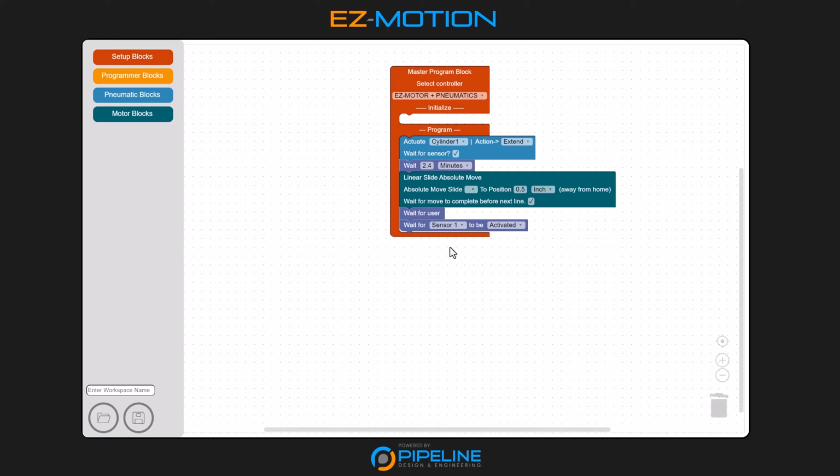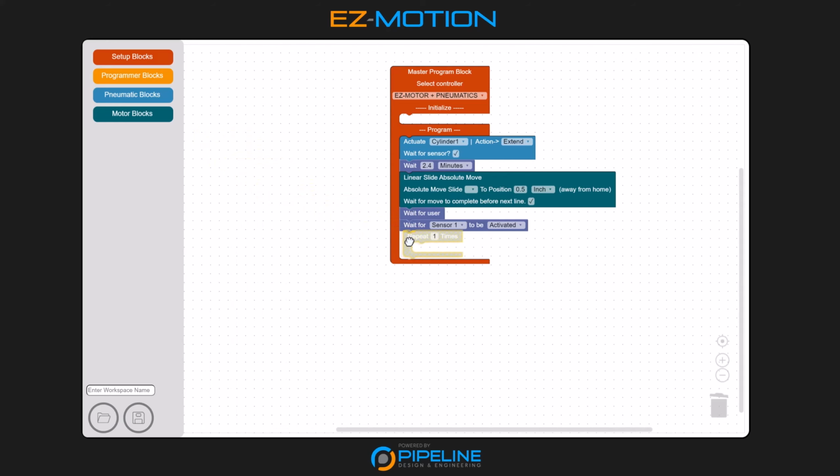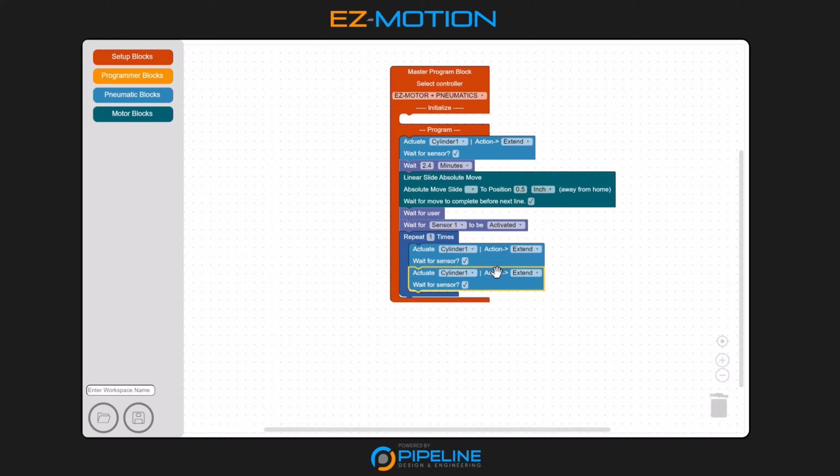The Repeat block allows users to repeat a specified set of actions within a sequence. For example, to repeat an extend and retract action, simply drag the Repeat block into the program, then place the desired extend and retract blocks inside it. Finally, set the number of repetitions in the Repeat block as needed.